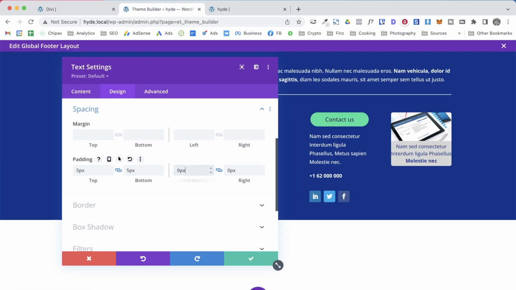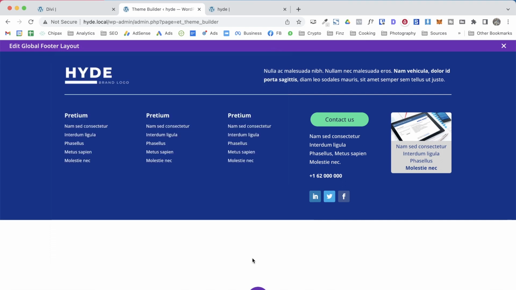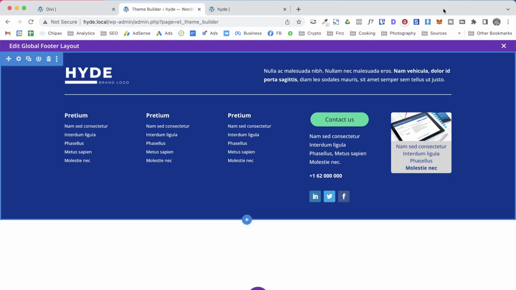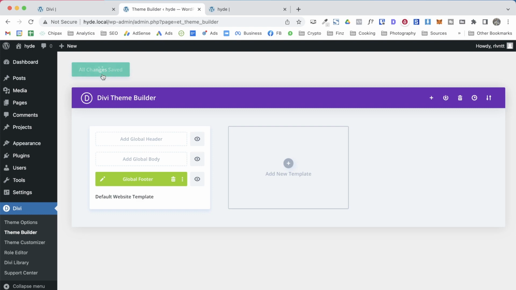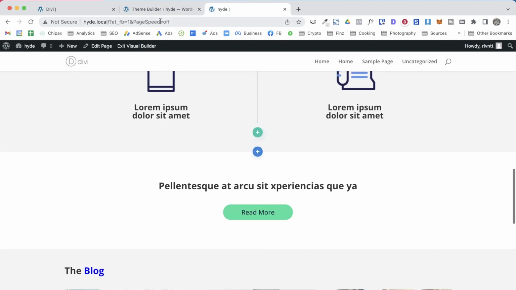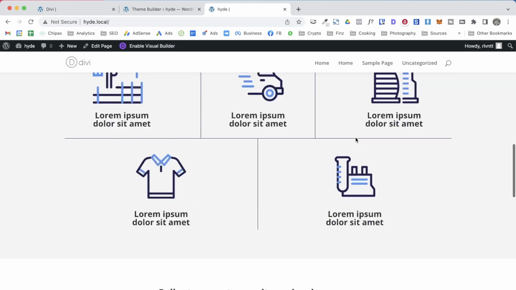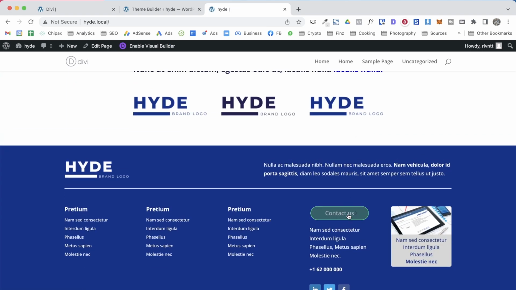Yeah, well, I'm just going to add more padding because I like it more that way. And let's save it. And our footer is done. So let's close this, save there, and refresh this page. And now we can see that our footer is done.